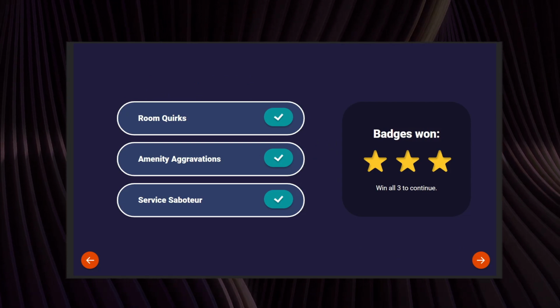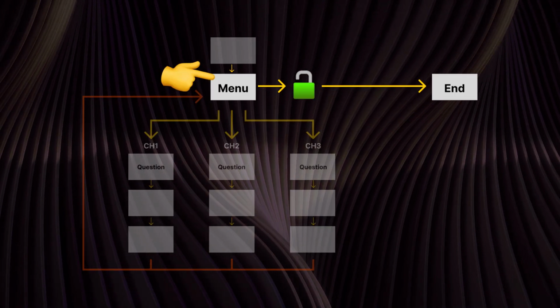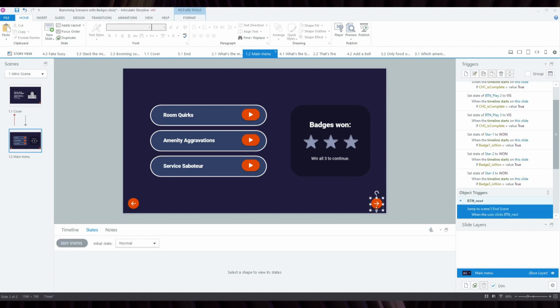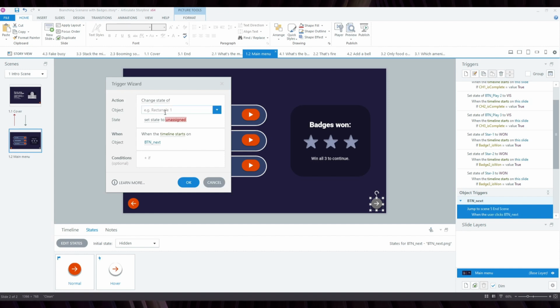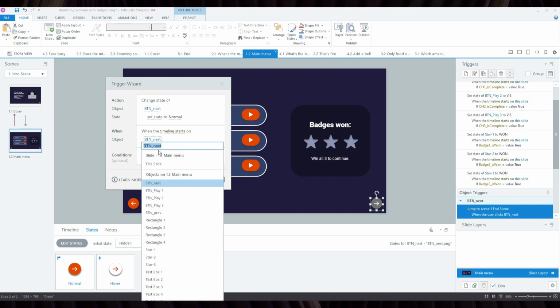Now we need to work on changing the state of the next button. First, let's adjust the next button's default state to hidden. Then I'm gonna add a trigger here to change the state to normal once all the variables are true.